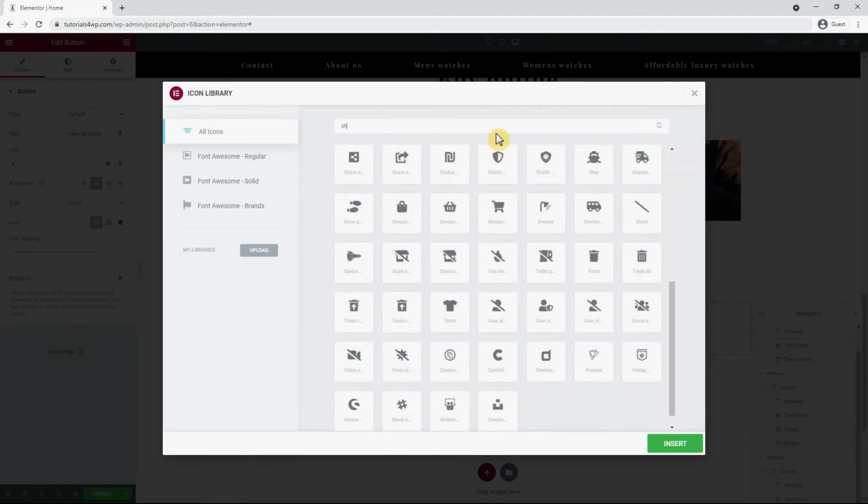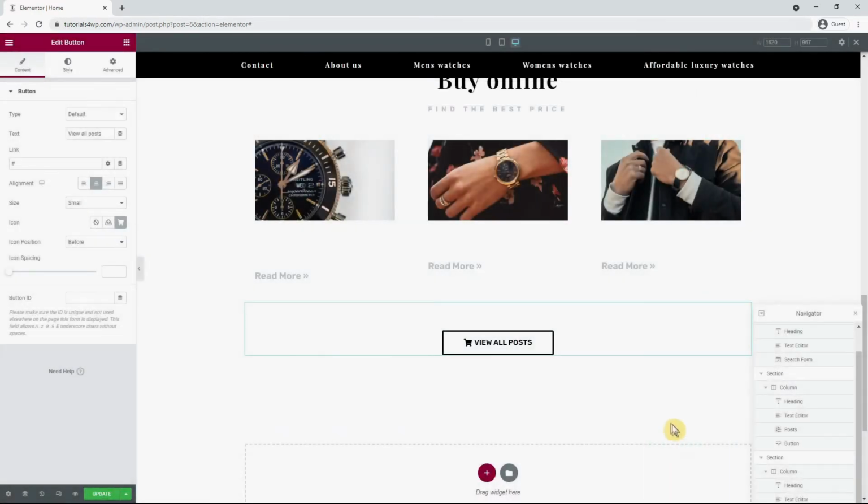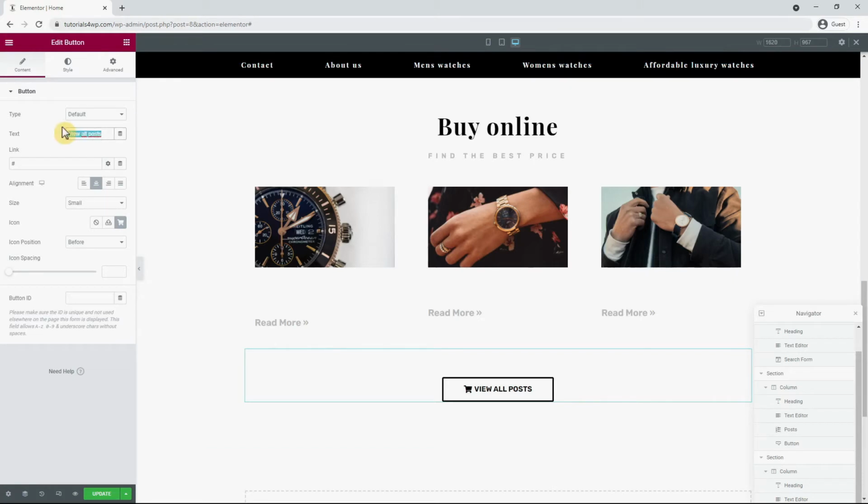So I do that and I search for "shop." And then I choose the shopping cart icon and I select insert. Now you see that the icon has been added to the button. Now I will adjust the text of the button in the text field at the top of the left menu. And I'll change this to something like "shop now" or something like that.